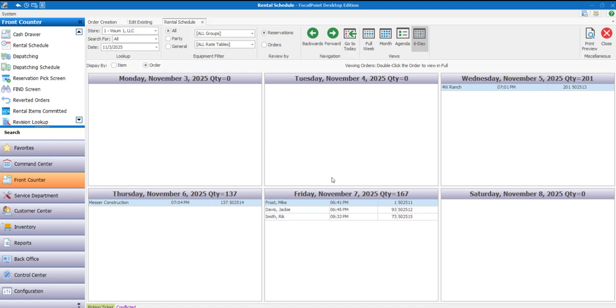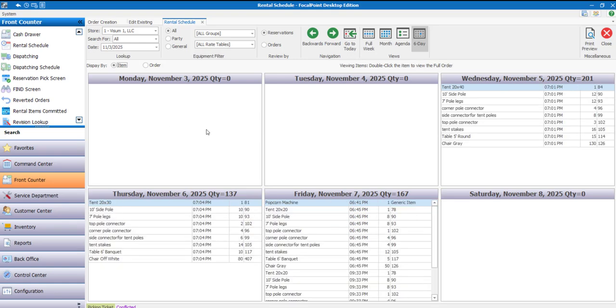A lot of the events don't really care about the contracts. What they're wanting to see is the item. So I can come right here, and I can also just look at the items as well. So I can see what items are going out.